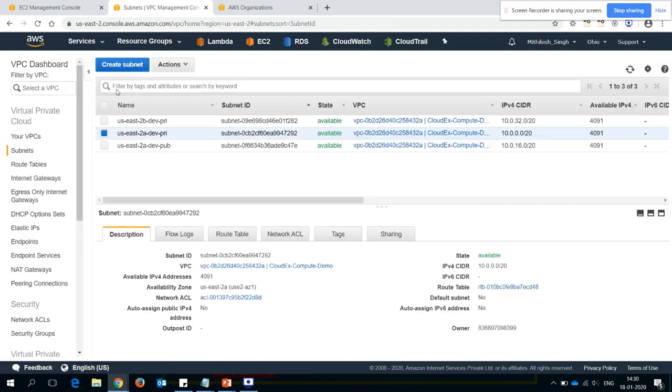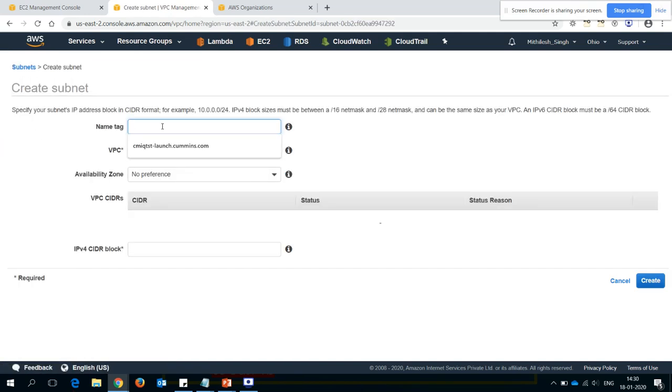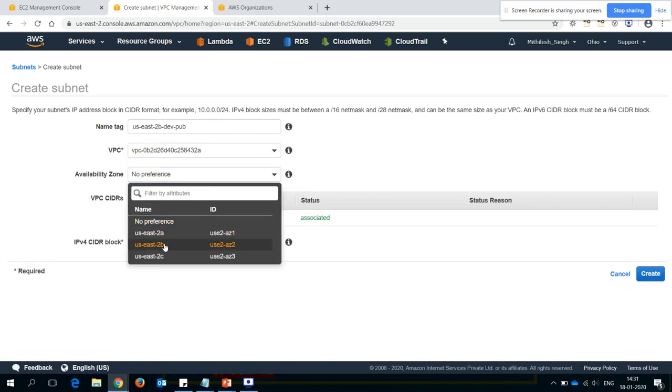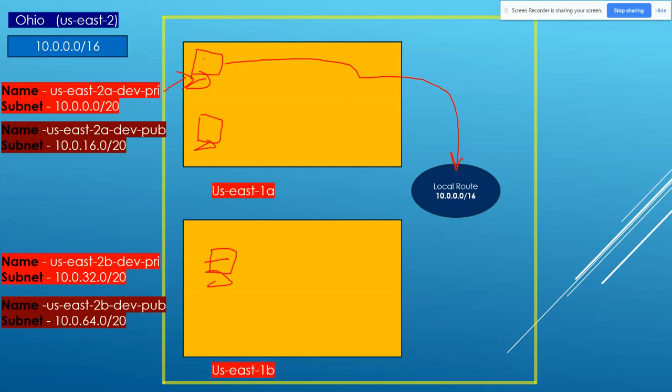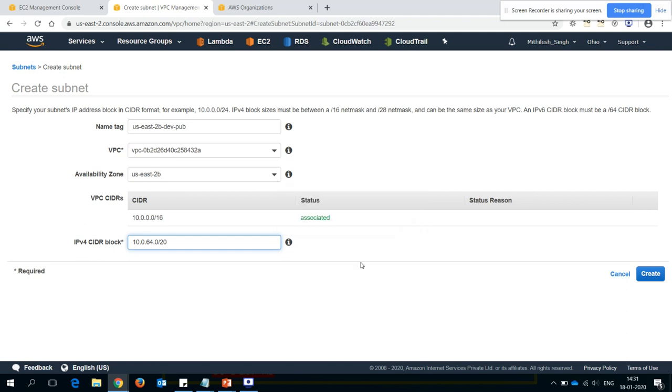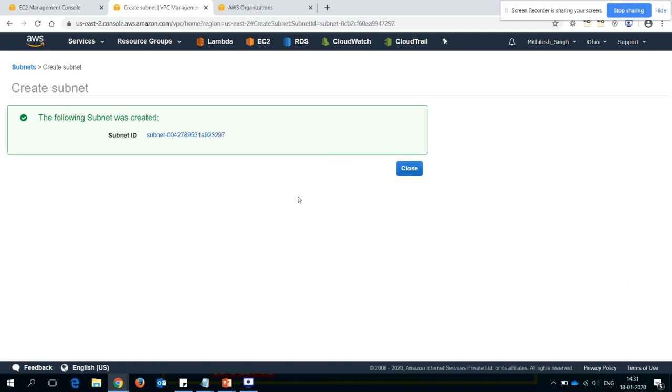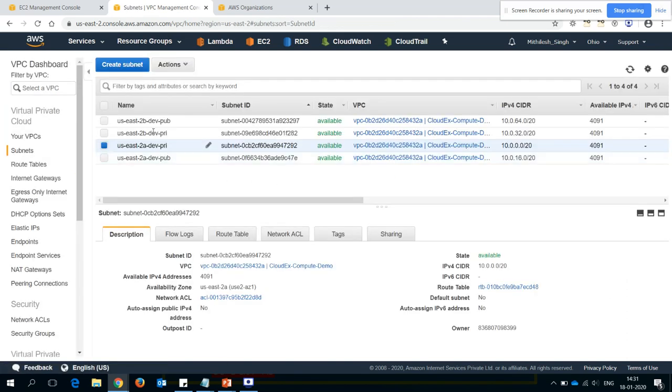And the last one is to be public, select 2B, and 0.64.0/20, right? This is what I have exactly. Yes. And click on the create button. So guys, you can see I have created four subnets as of now.